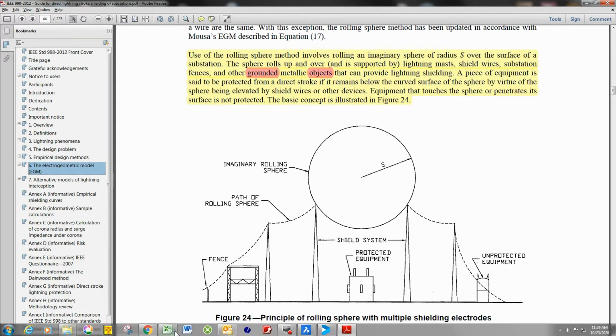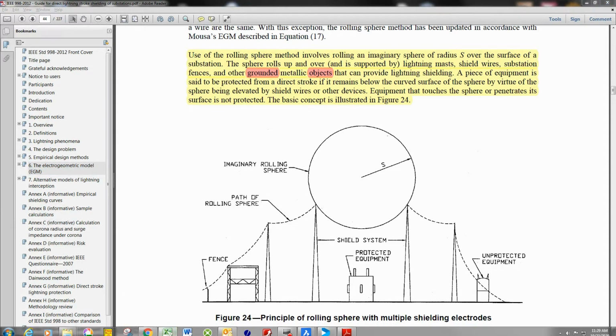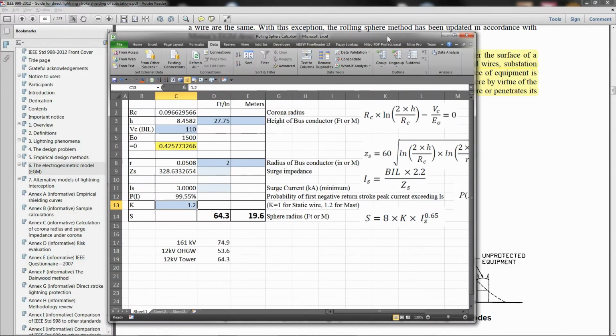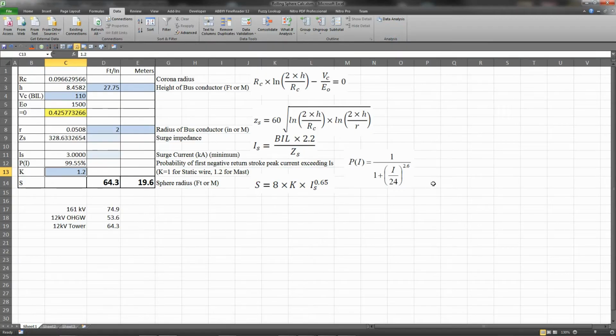Now from 998 we get a number of equations which I have summarized here in this spreadsheet. So the first thing we're looking for here is the sphere radius here, S, which is calculated from this equation, which is 8 times K. K is this value here, which recognizes whether it's a static wire or just a lightning mast, times the surge current raised to the 0.65.